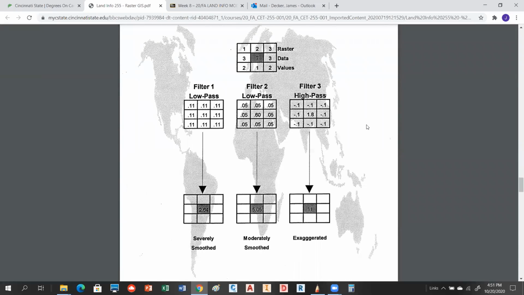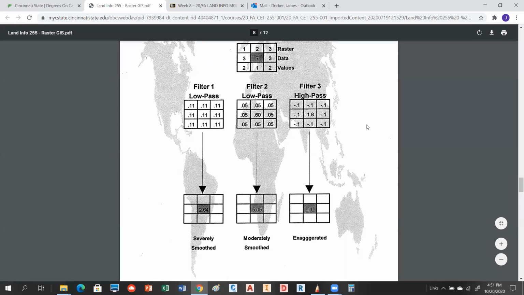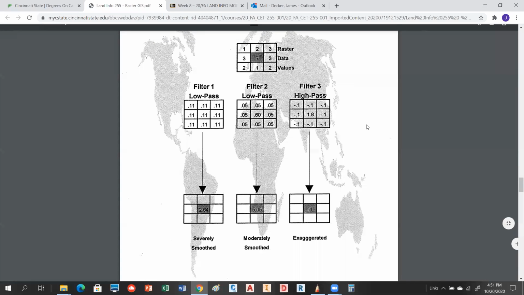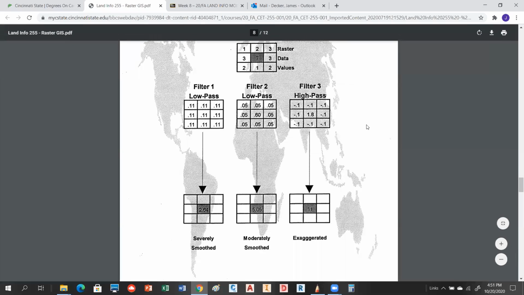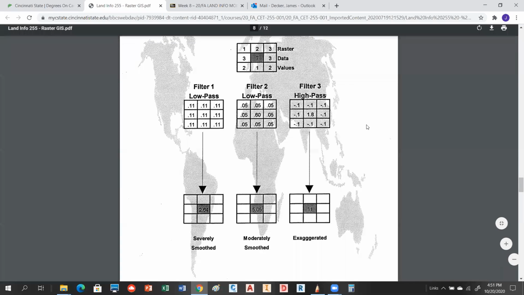So here's an example. Just keep in mind, if you were doing this, you would be doing this for a lot of different data. So this represents a really small little raster. And notice the raster has values of 1, 2, 3 across the top, and then 3, 7, 3, and 2, 1, 2. So those are your raster values. So if we paste this high pass or low pass filter on top of this, we're filtering this number 7, which is the highlighted one.